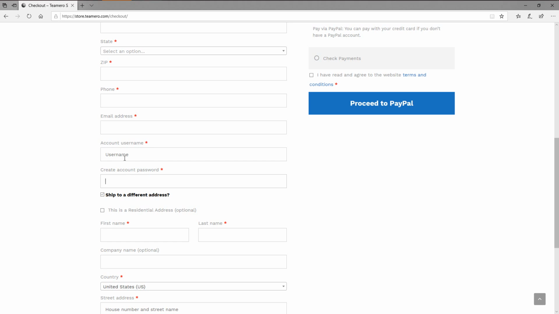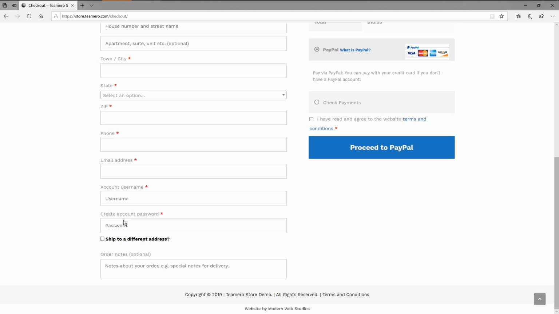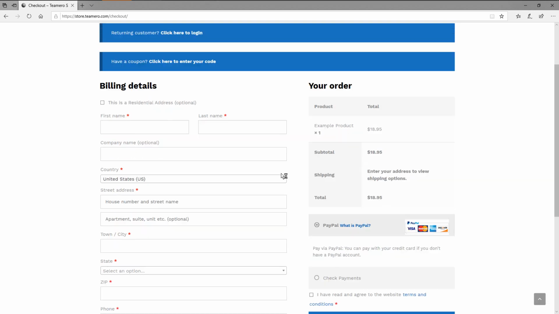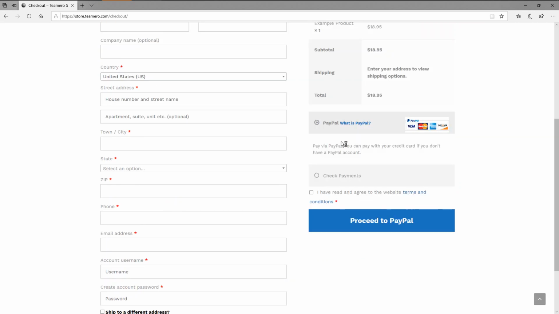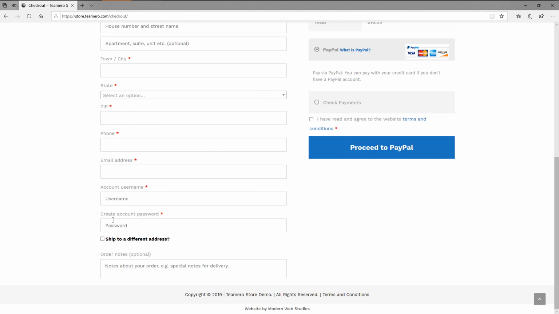So those are going to be the two options that they get to when they create the account. So it requires them to create an account this way. And that's it. I'm not going to show the checking out process, just because the other videos have that, but that is how that works.